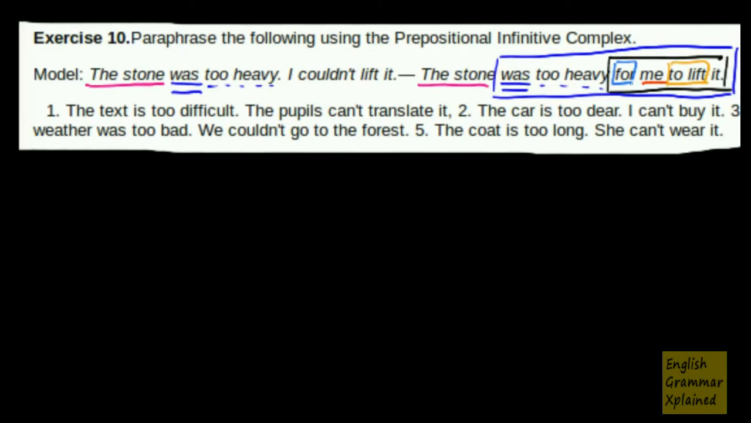And then I put my preposition. There is no preposition here. I have to put it. And then I put me, and I take it from here. This is the subject of my second sentence. And then I have my infinitive from here. This is infinitive as well. So, the same technique in the first sentence.